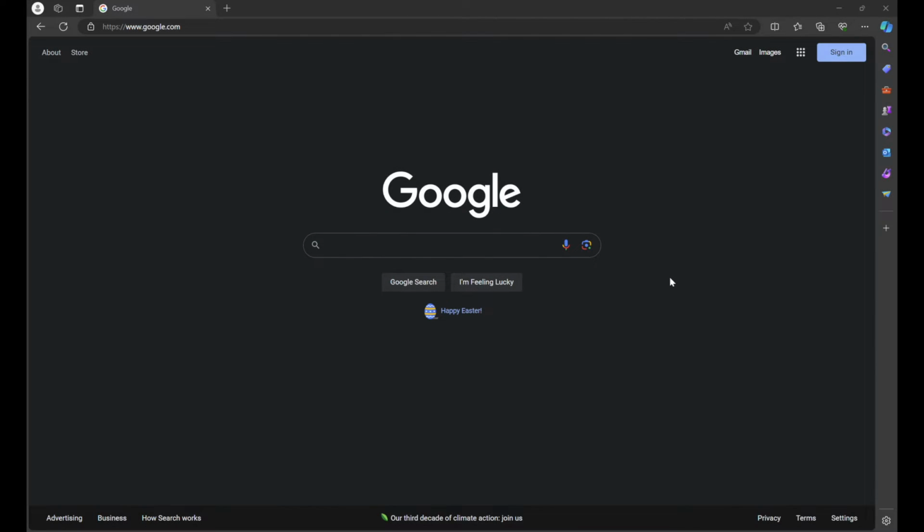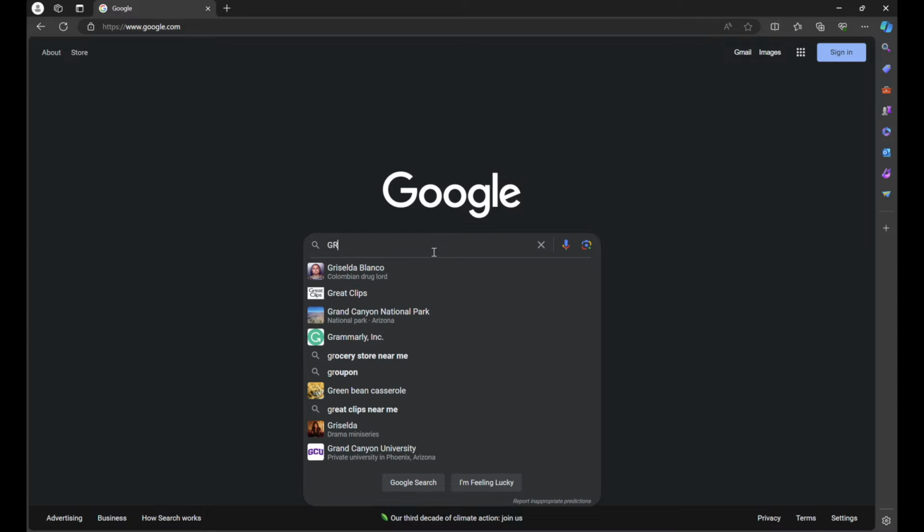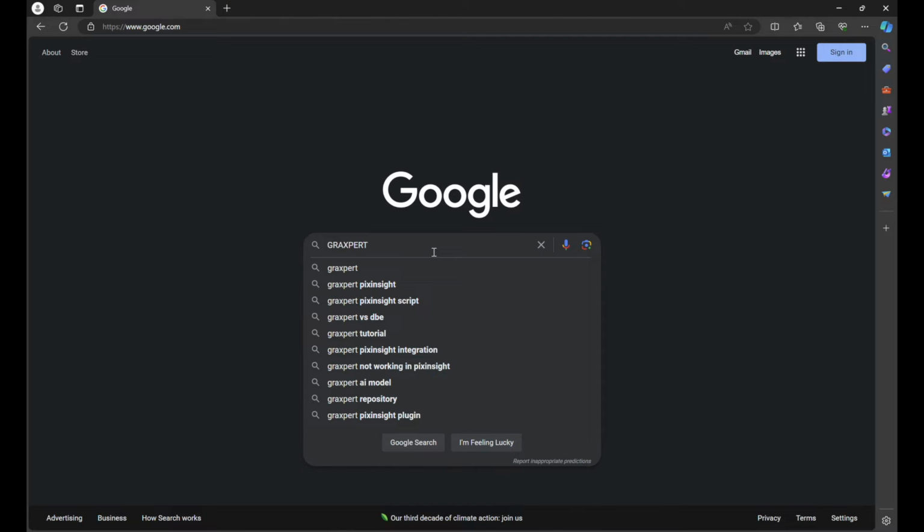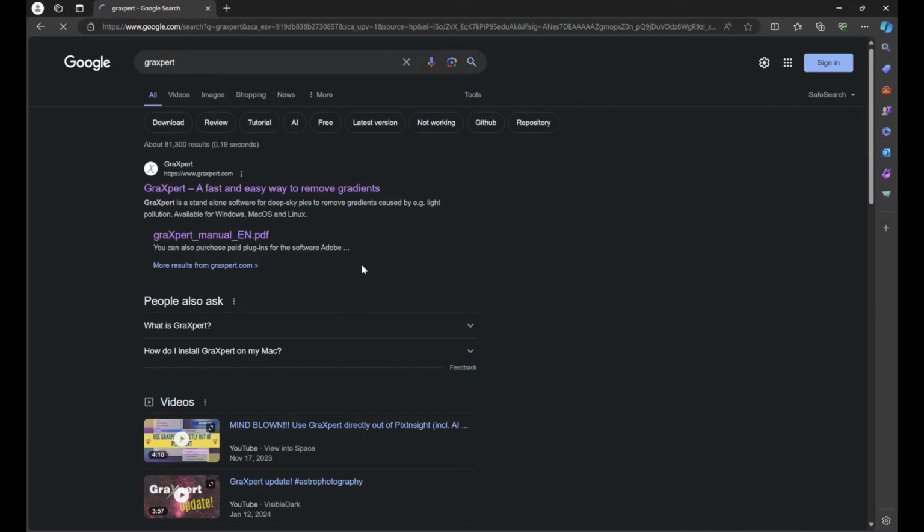Now let's head on over and learn how to download and install GraXpert and use it for easy background extraction. To download and install GraXpert, the first thing you're going to do is go to your favorite web browser and go to google.com. Once you're at google.com, you're going to go ahead and search for GraXpert. You may or may not see it pop up. If you don't, just continue typing until you do. When you see GraXpert, go ahead and click.